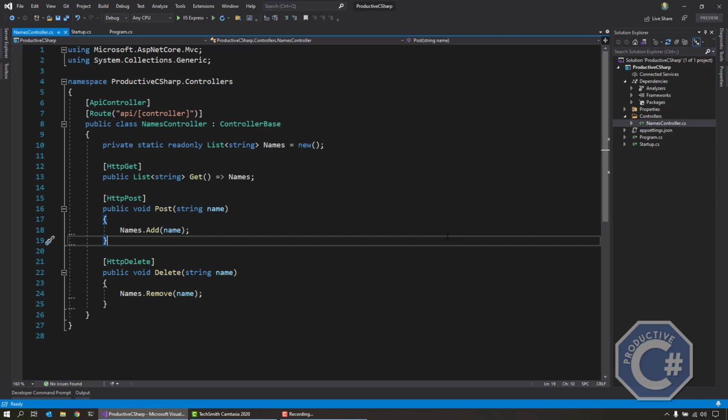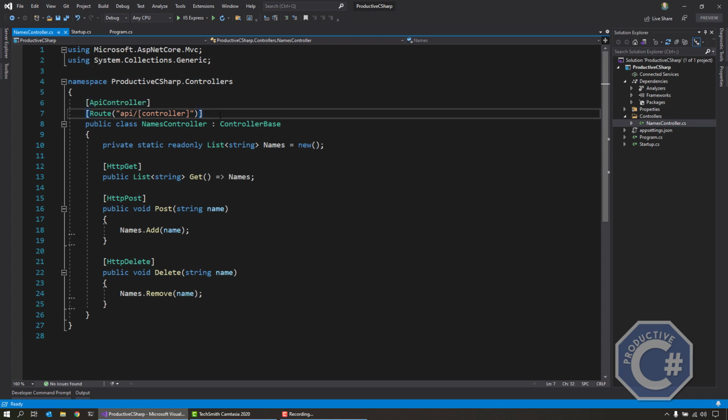So what I want to do is create a simple API that allows you to get a list of names, add names, and remove names. Simple as that. So in order to create an API, you need to create a class that implements controller base. You can see I'm using the API controller attribute in order to let the ASP.NET Core framework know that this is a controller that will be responsible for answering HTTP requests. I'm specifying which URL I want to use for this controller. I'm using API / and then controller, which is basically taking names from the class.